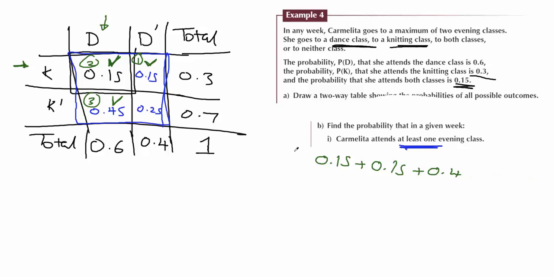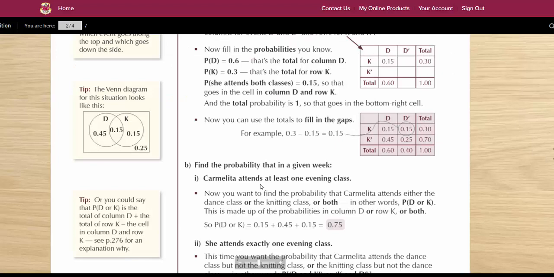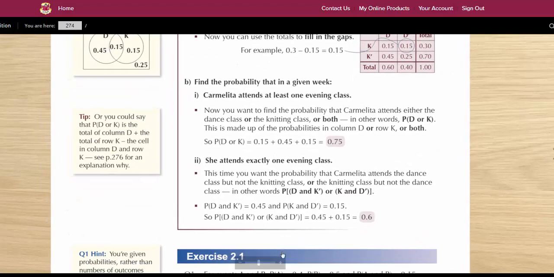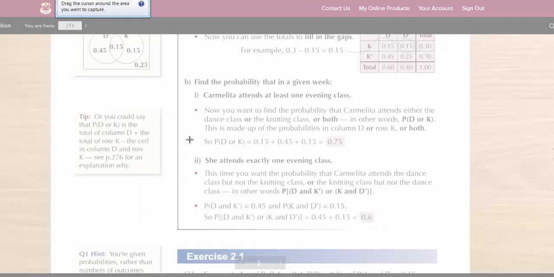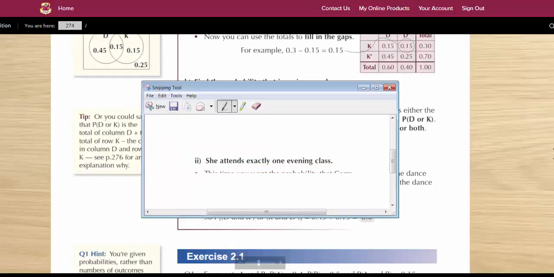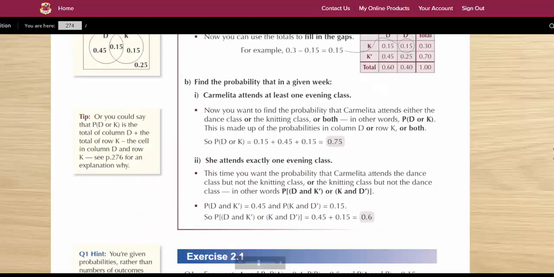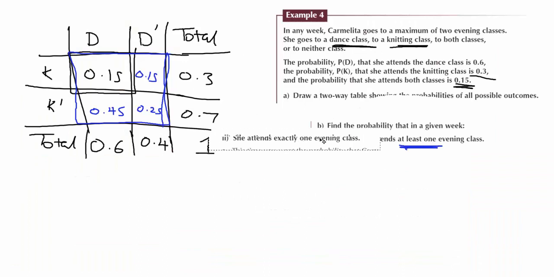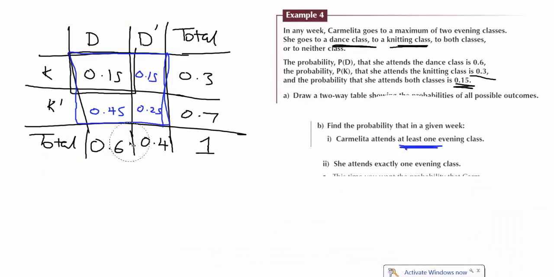Let's clear some stuff up. Let's look at the next one. Remember, we're just going to be picking out which of these four we want. That's what it always boils down to. Which ones do we want? She attends exactly one class. All right, well, let's have a look at this.